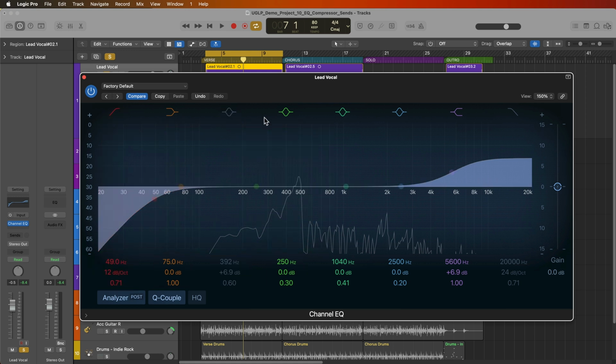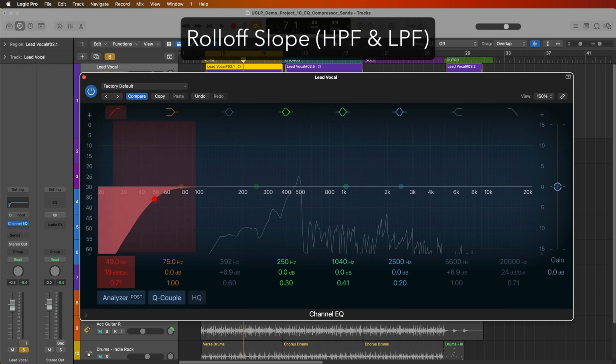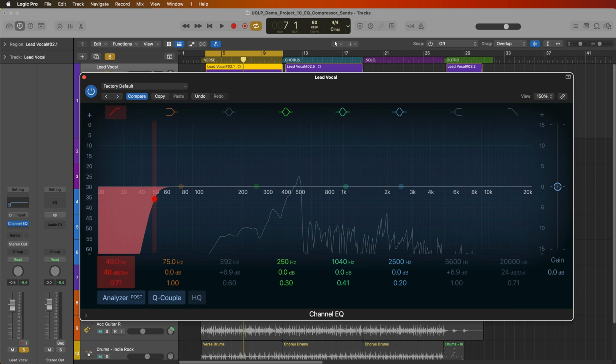Now, the options for your filters are also going to be a little bit different. The middle one is called your roll-off slope. If you pull this up, you'll get more attenuation, more cutting, more reduced volume per octave, so 48 dB of attenuation per octave. If you pull this down, you can get a more gentle filter, 6 dB per octave. So I'm going to go with something a bit stronger, a bit more steep roll-off slope.